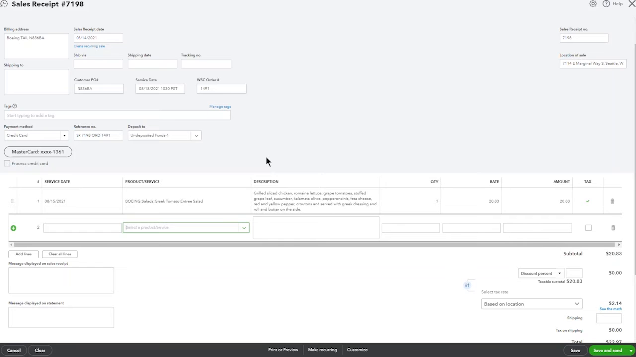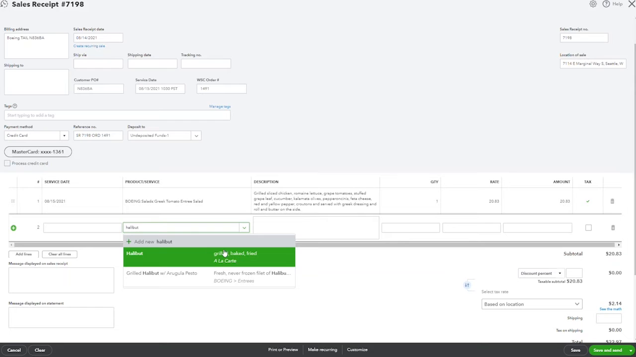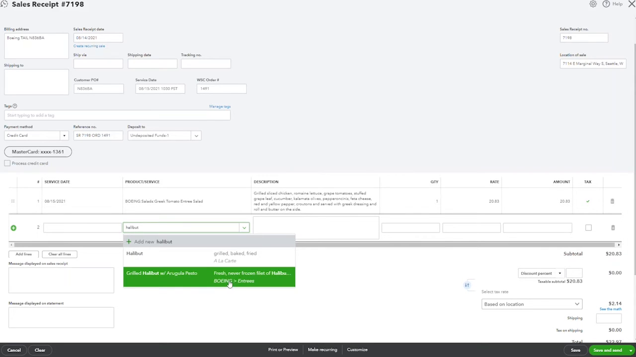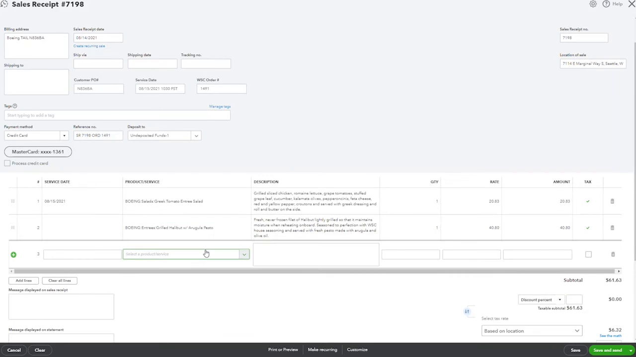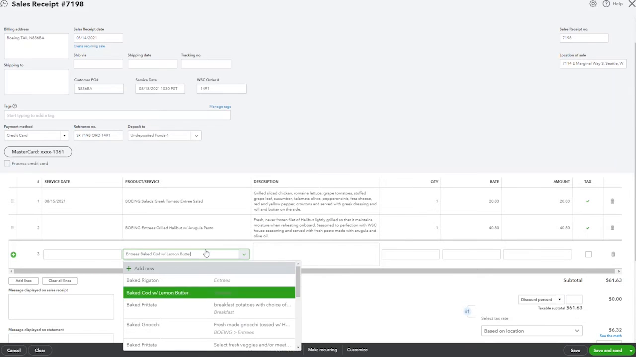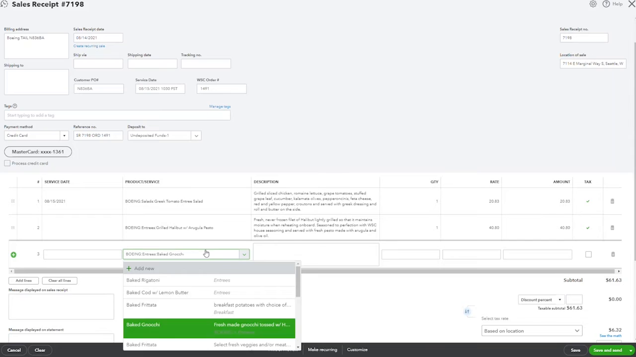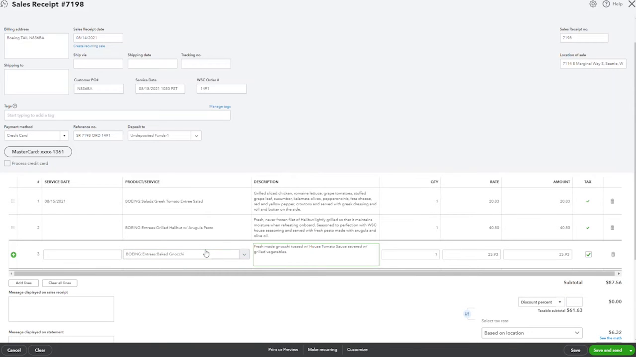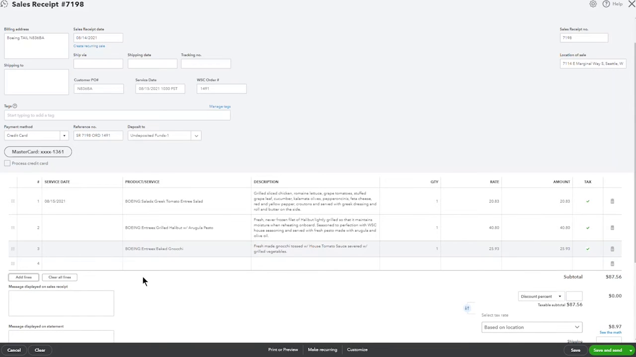So the next item is a grilled halibut. I'm going to search for halibut here. And as you can see, there's only 2 items, the a la carte item and then the item on the Boeing list. So that's the one we're going to select. And we have a few more here. We have big notchi. I'm gonna do that. And then I'm gonna add some more lines here.